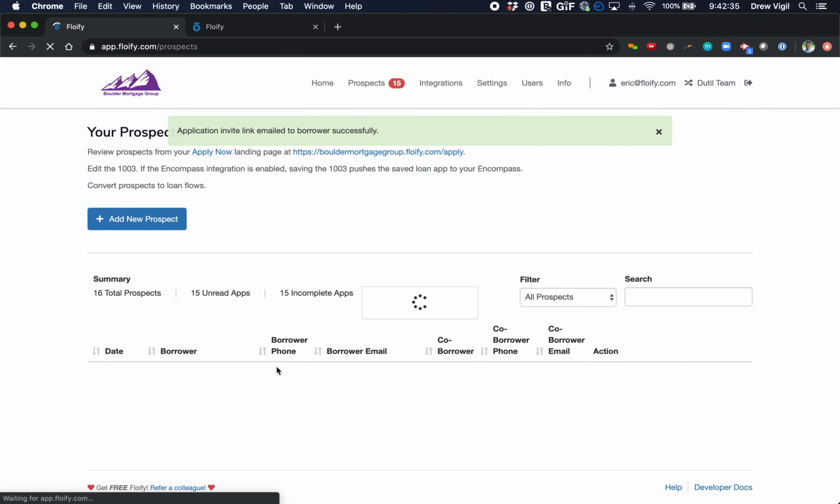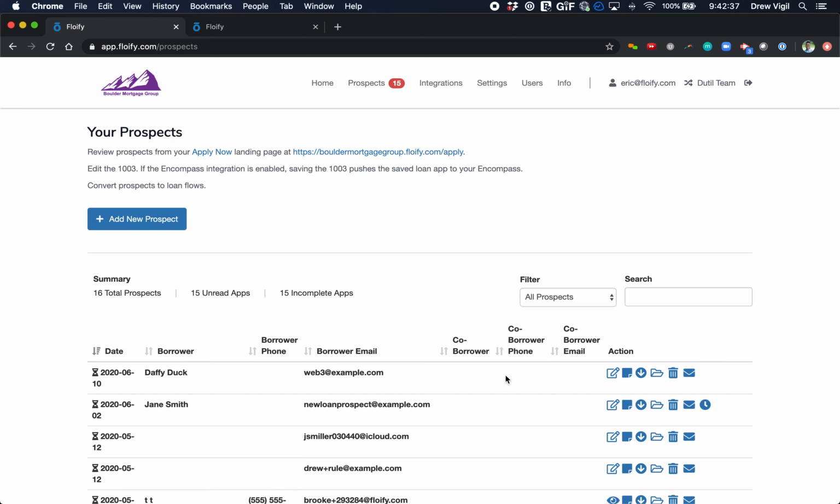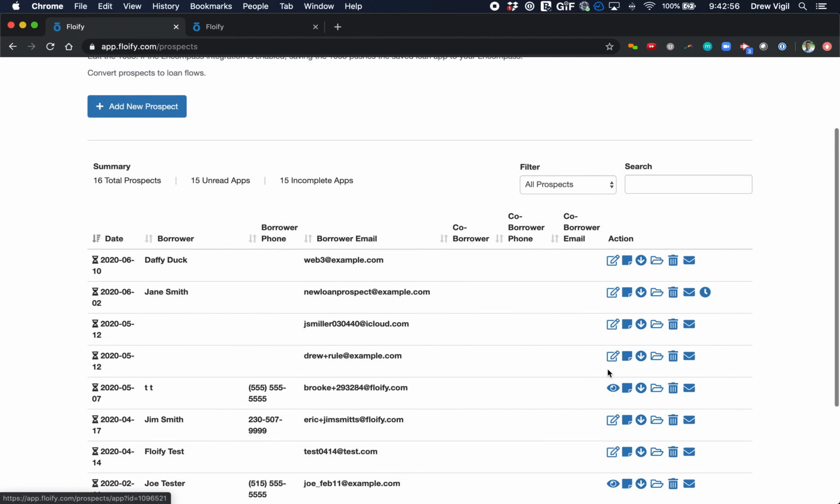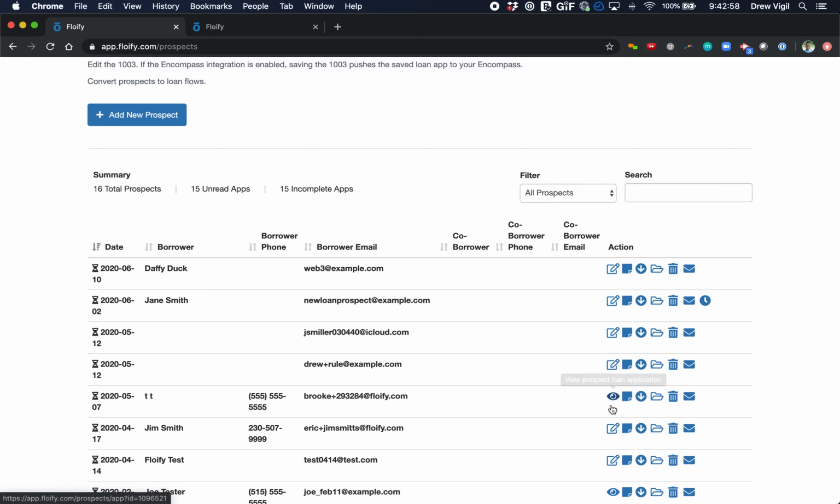Again, they'll get the email link, click on it, and they can get taken directly into the application to complete that for you. The next scenario I'll go over is that you can complete an application that has already been started by a borrower, but is left as a prospect because it's still incomplete. For instance, I have, let's see here, who do I have that I can work with? I have Jim Smits here. He has an incomplete application that still needs to be completed.